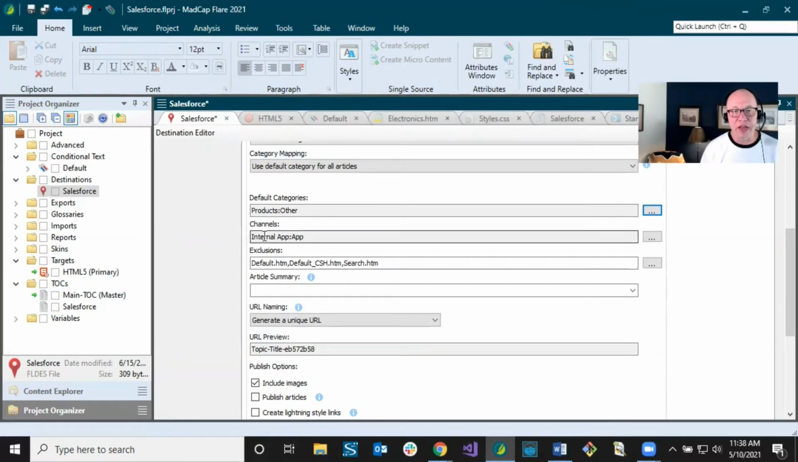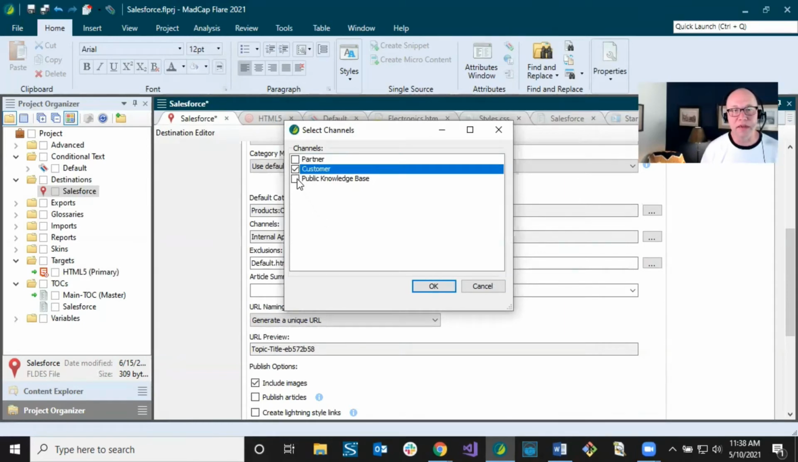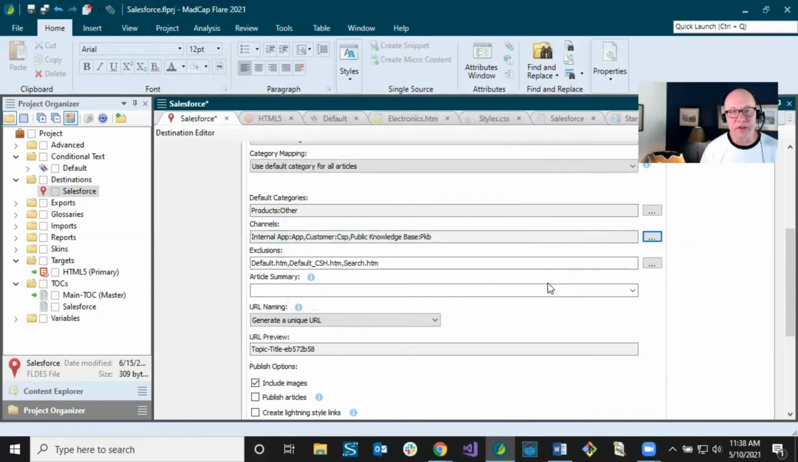After that, there are channels. Salesforce lets you set up channels. You already have internal app selected in here, and then you can click this, and this lets you choose these other channels. I'm just going to select a couple of these. It's just another way to configure your stuff.